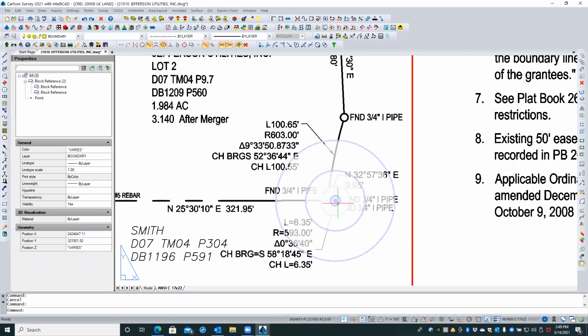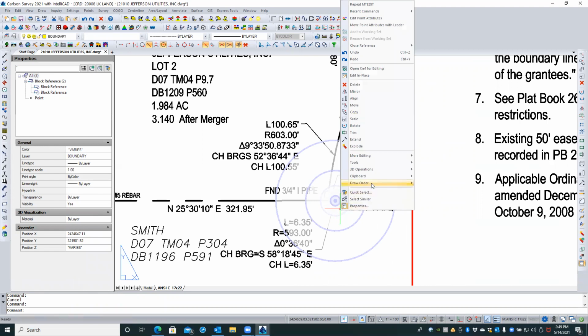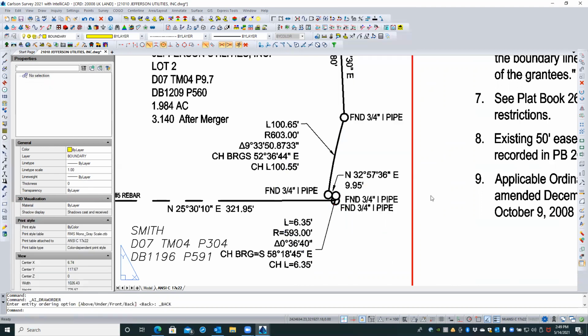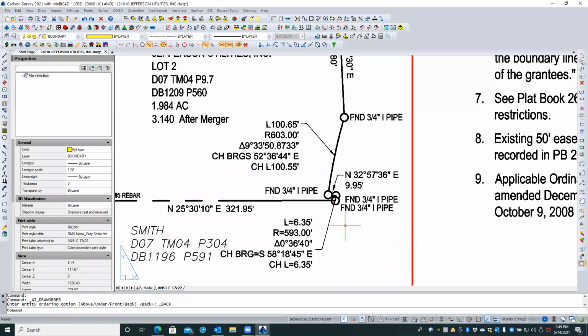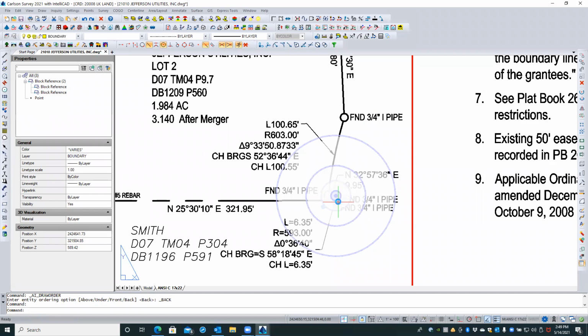I did notice this. If you, oh, that's interesting. Look at how that point. If I put that in back, you can see the line. Yes. That's because remember you're using those with wipeouts.